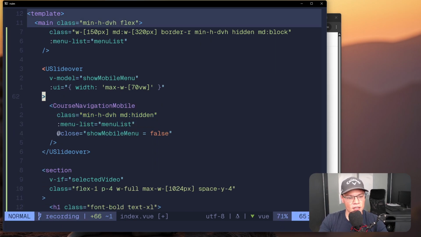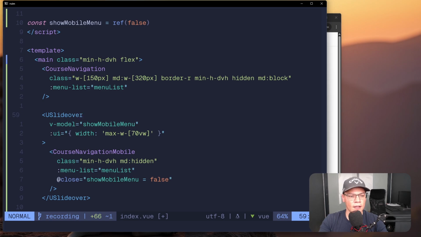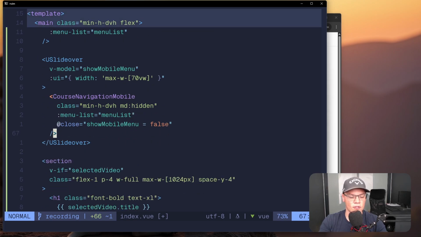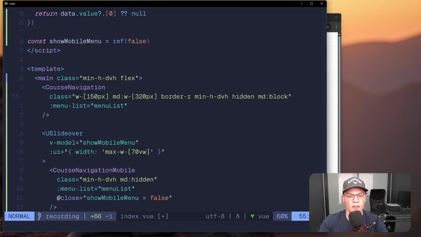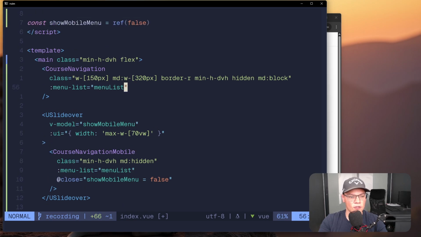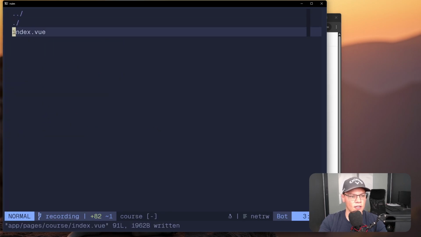So we could have encapsulated all of this in a single component, but I kind of like having it on the course page so that you can see that there are different sidebar menus and it isn't too abstracted away from you. You'll see that the course navigation mobile is hidden from medium and up. It is not shown, and the course navigation is hidden by default on small screens, and then it's shown from medium and up. So now we just have to create these two components, course navigation and course navigation mobile.